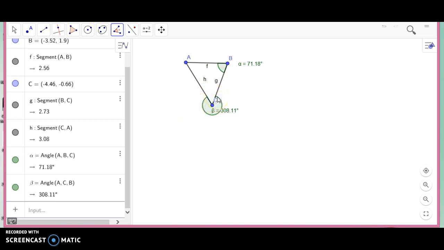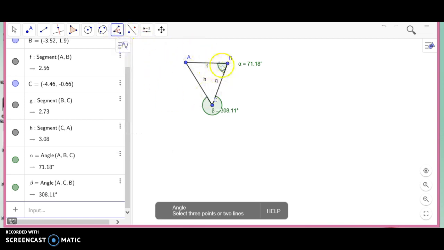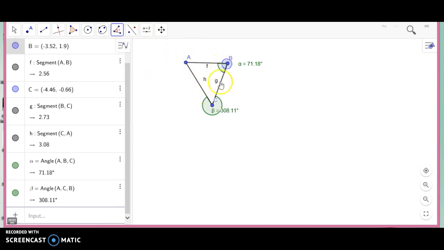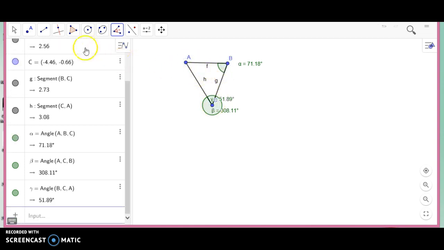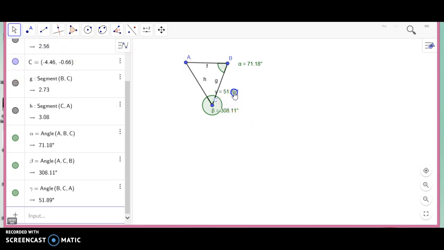And the reason why it did that is because when I clicked on the vertices, I clicked on them in a counterclockwise motion. If I want to know this acute angle, angle BCA, I need to click on them in a clockwise motion. So B to vertex C to A, and now it's going to tell me the measurement of that angle is 51.89.